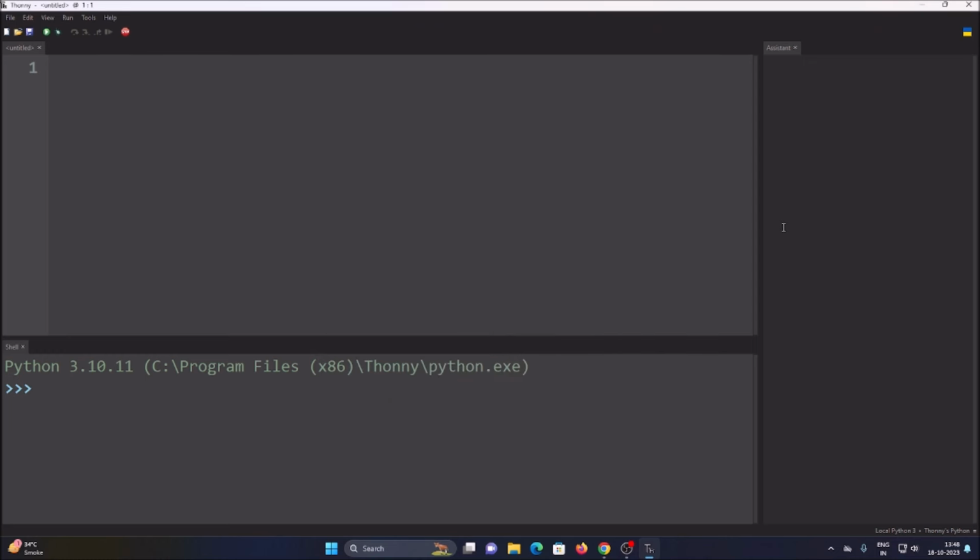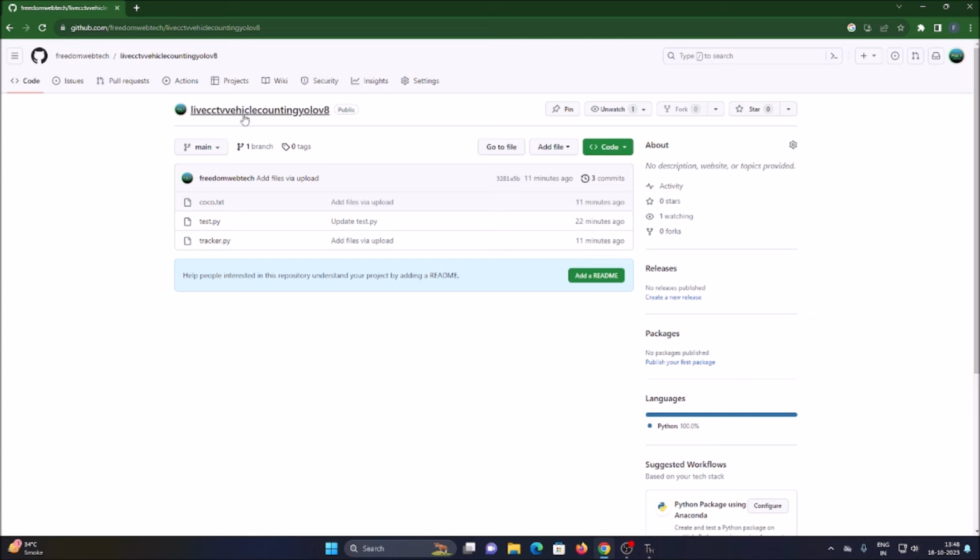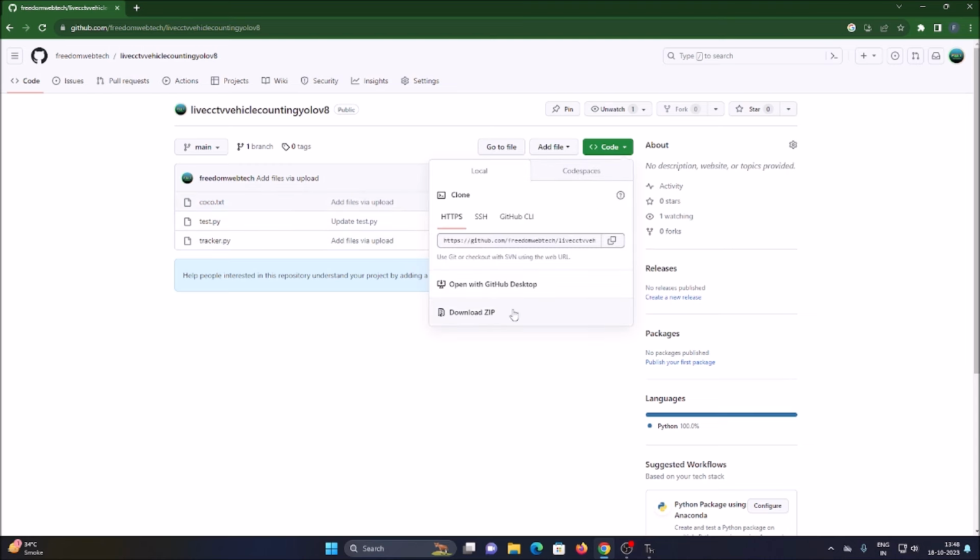Now for today's session, I have created a repository, live CCTV vehicle counting yolov8. I will mention the link. Copy and paste the link inside the browser, then go to the code, click on download zip, and it will download our repository in zip format.